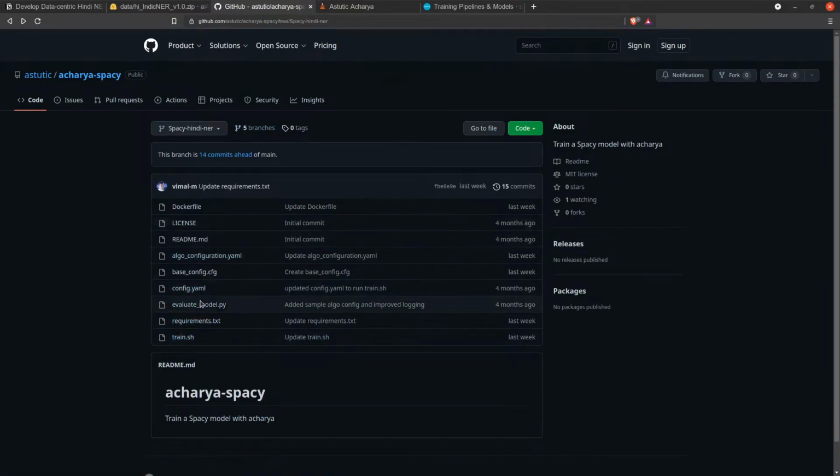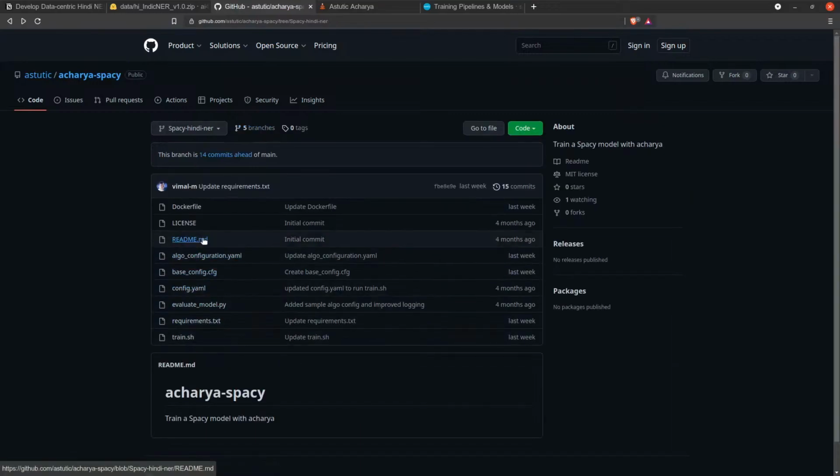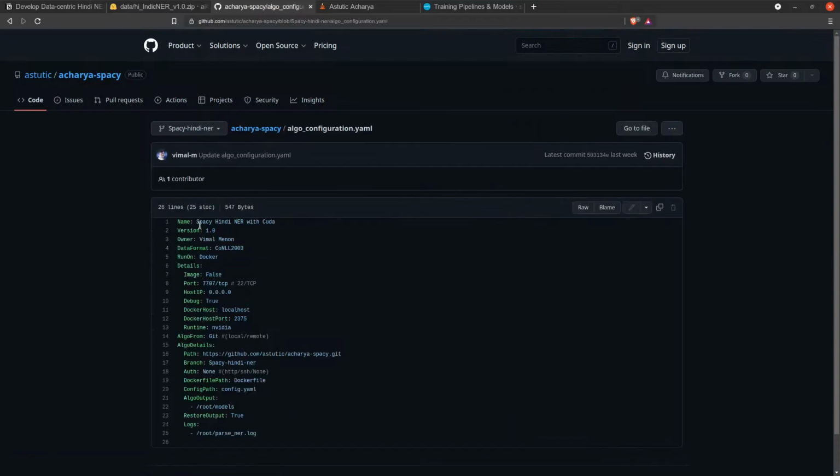And then, I've been told that Acharya runs the algorithms inside a Docker. So there's this Docker file. My system is running CUDA 11.4.2, so this is the image being used. It's a very small Docker file, and then there is this algo configuration.yaml, which is what we put in. Oh, what happened? Something went wrong. I'll just copy this.